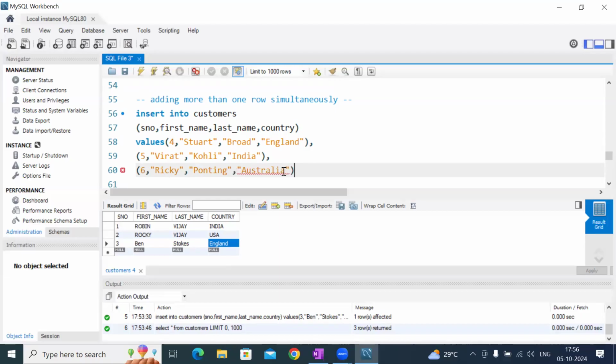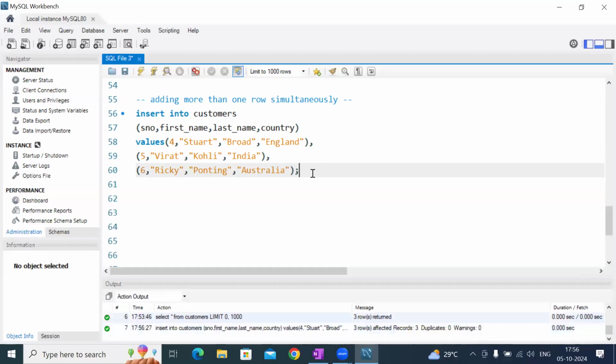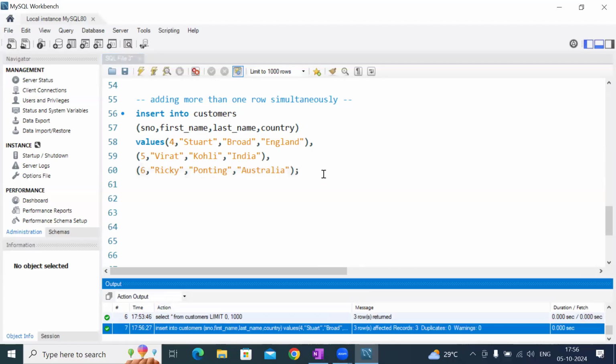Now I have added enough number of rows that I have to. Now I'm just placing this semicolon to end my query. Now if I select all these things and press this button, or if I place my cursor anywhere in this query and press Control Enter, my query has got executed. See here, my query has executed.